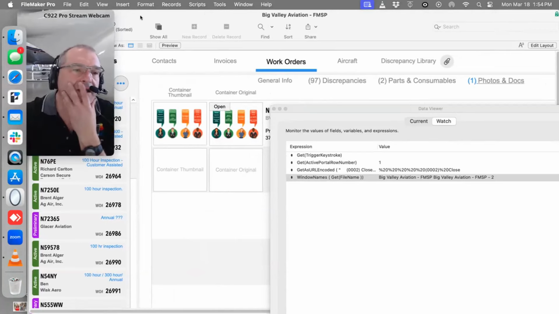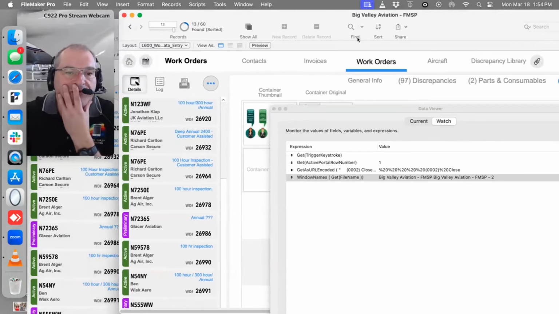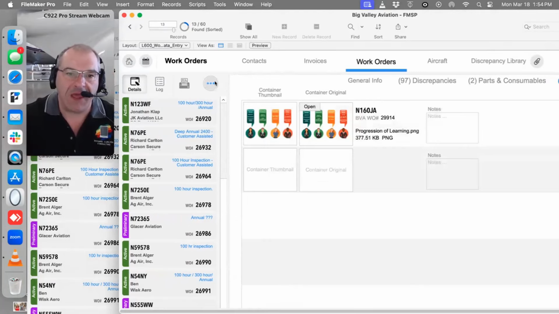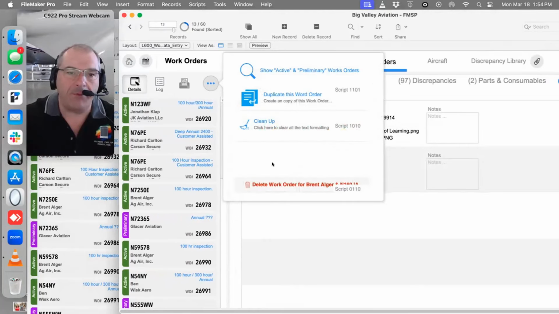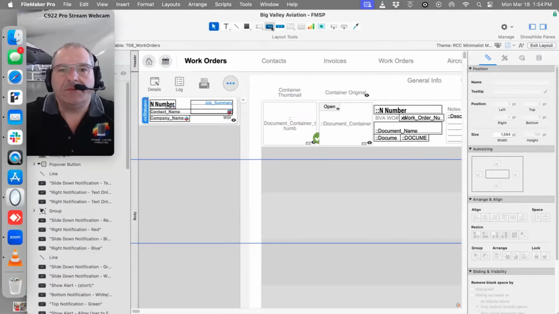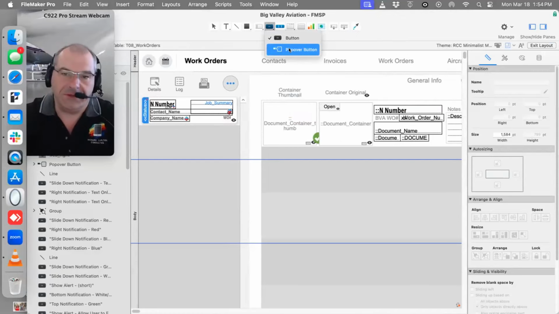So the card style is one way of showing additional information on your layout without leaving. The other thing you could do is a popover window or a popover object. What do we call these things? Popover buttons? I think they're called popovers. Let me see. It's right here. If you click on this, it's a popover button. Okay. Yeah, it's a popover button.